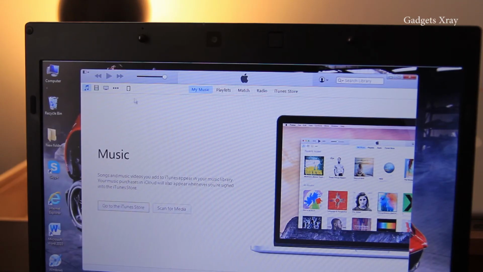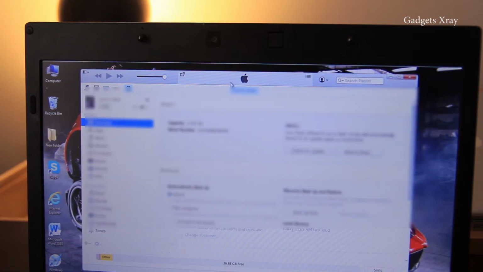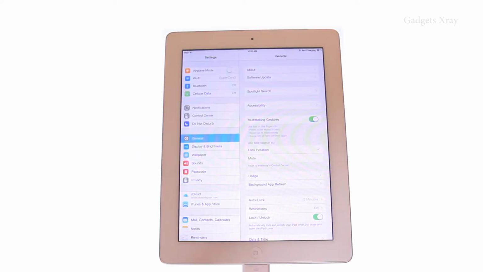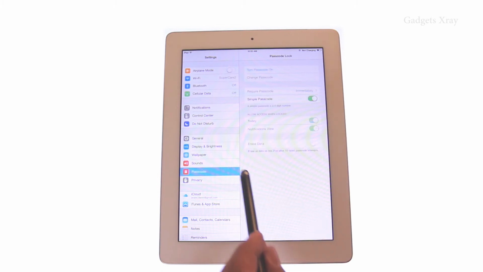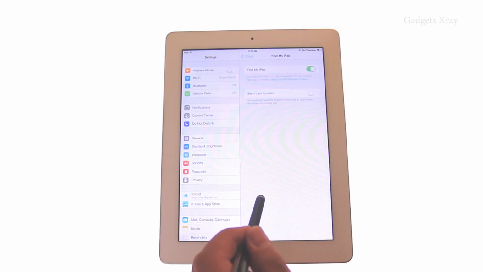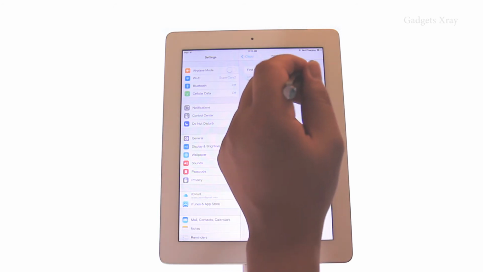Before you connect your iPad or iPhone, make sure it's connected to iTunes. Then disable your security code in the passcode section. As well, we need to make sure to disable Find My iPad in the iCloud menu.